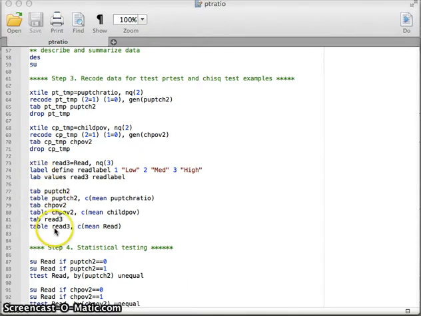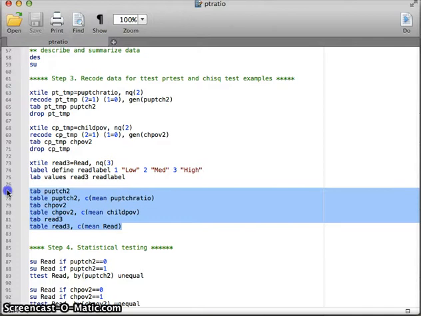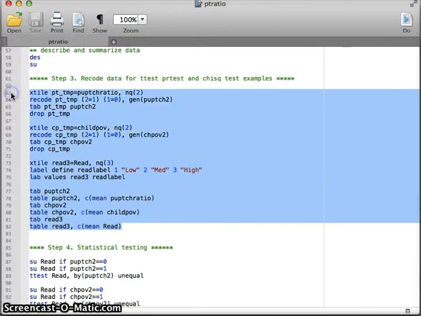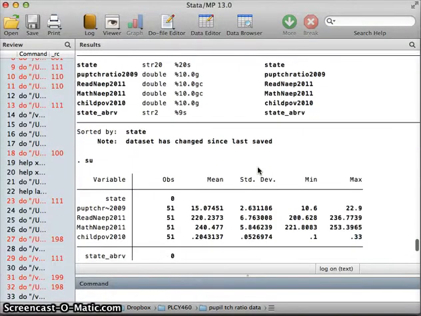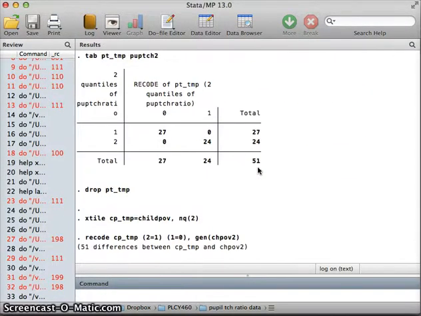Okay, then I'm going to check all my work, make sure I've got everything coded correctly by tabbing it out, creating a table with mean values of the continuous variable for each level of the binary variable. Okay, so I'm just going to highlight all this stuff and then click do, and let's look at it. Okay, I know I've already debugged this program, so I know there's no errors.